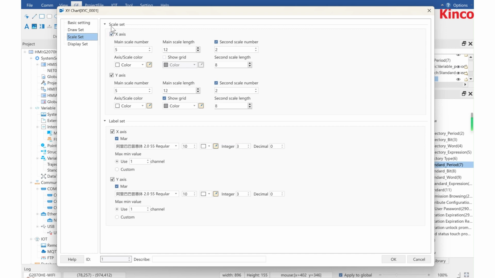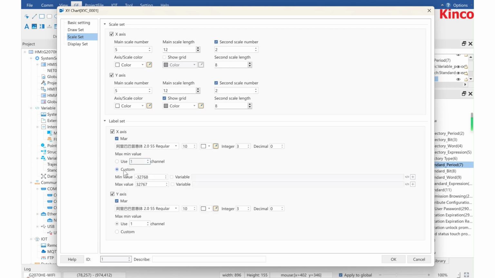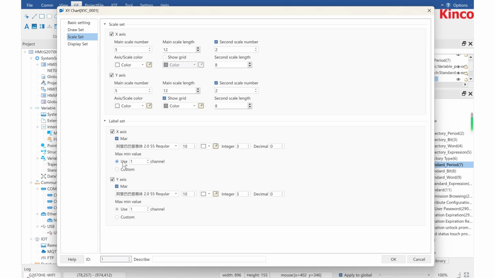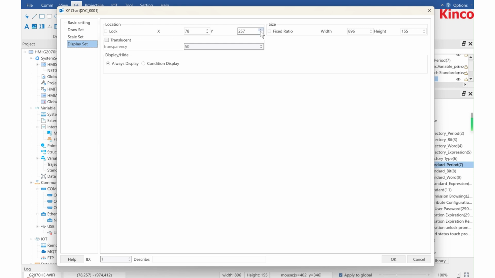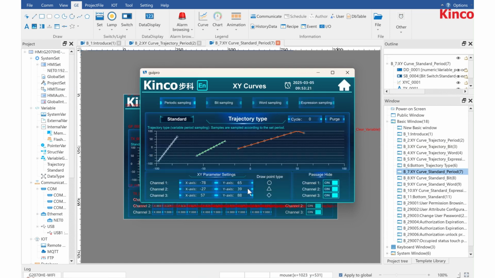The scale setting is mainly used to set the scale content of the X and Y axis. The maximum and minimum values of the Y axis are set here. They can be set according to the channels or customized. By adjusting the maximum and minimum values of the X and Y axis, you can adjust the overall layout of the curved screen. The display setting is to set the display attributes of the entire component, including transparency and display enable. The configurations of the standard type and the trajectory type are basically the same, and the main difference lies in the number of channel variables.